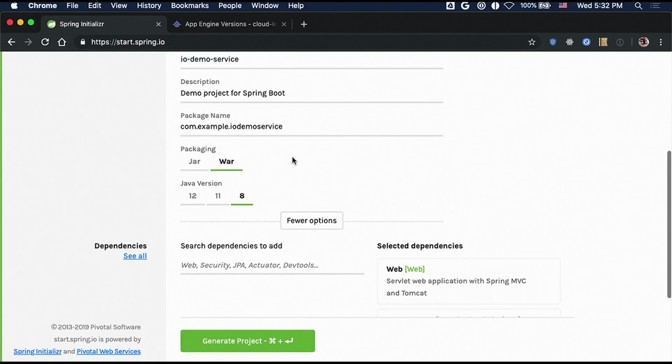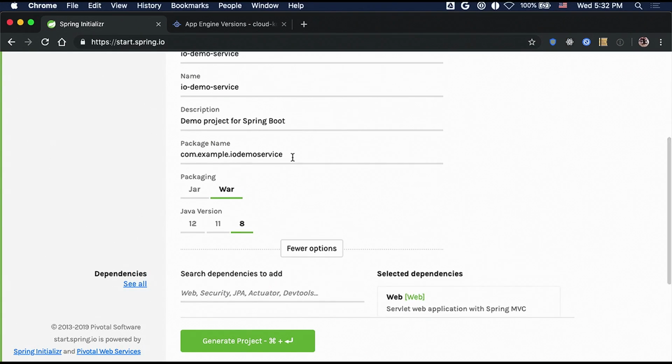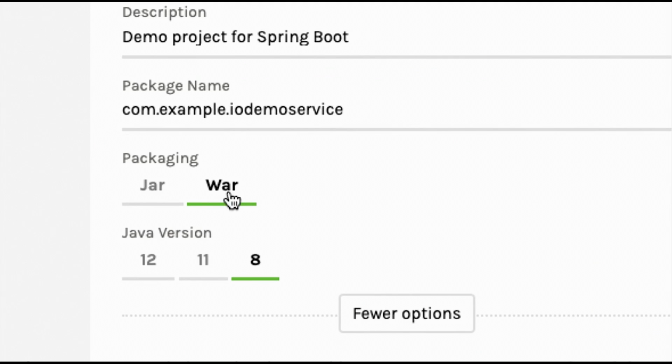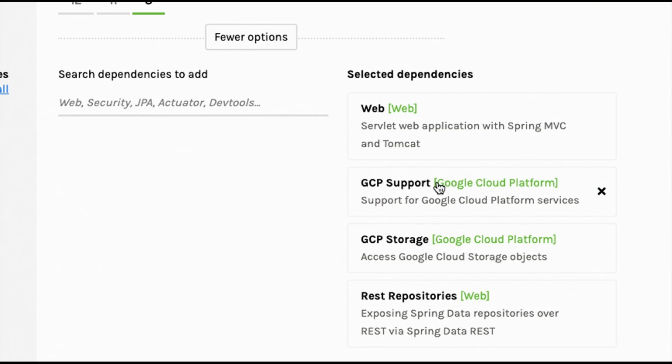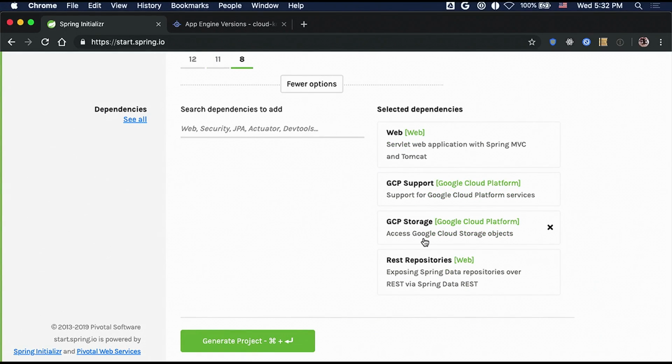If you scroll down a little bit, you can choose some of the metadata here, like the package name and stuff like that. But most importantly, I need to make sure that this has the right packaging format. For our demo today, we're going to deploy a WAR file for the web application. But in the future, you can also deploy a jar file as well. If I scroll down a little bit more, this is the important part where we can pick and choose the capabilities I want to add to my application. For example, I already added the web dependency because I need to be able to respond to an HTTP request. I'm going to use some of the Google Cloud services, so I'm going to add GCP support. I'm also going to cut down on some of the boilerplate code that you may otherwise have to write for your backend, so I added this REST repository, which I'm going to show in a minute. And from here, you can generate a new project.